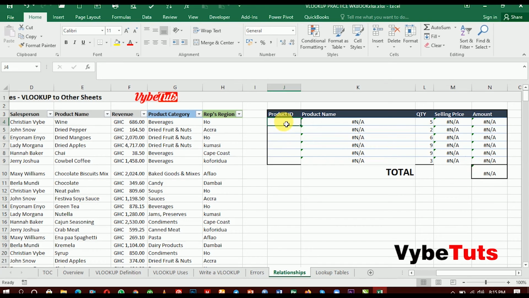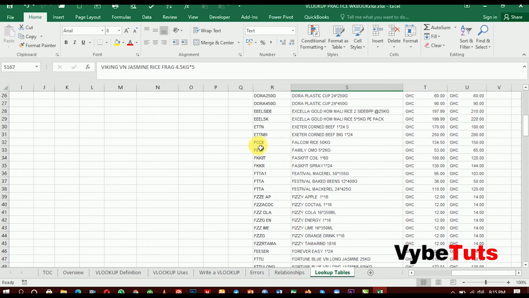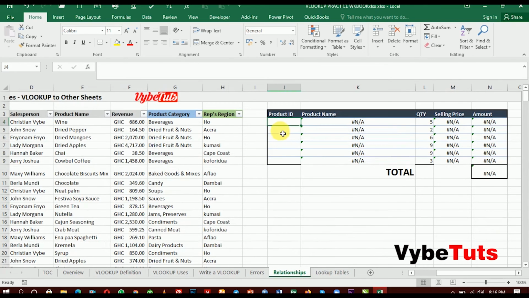Now I have the product ID here. I can just go look at the product ID here. So let's say this one. Let me go for this simple product ID, FCC, and hit enter. Now the product name will come, selling price will come. But if the data is large and I don't want to be typing in the product ID, I can actually make the product ID a list so that I'll select from it.